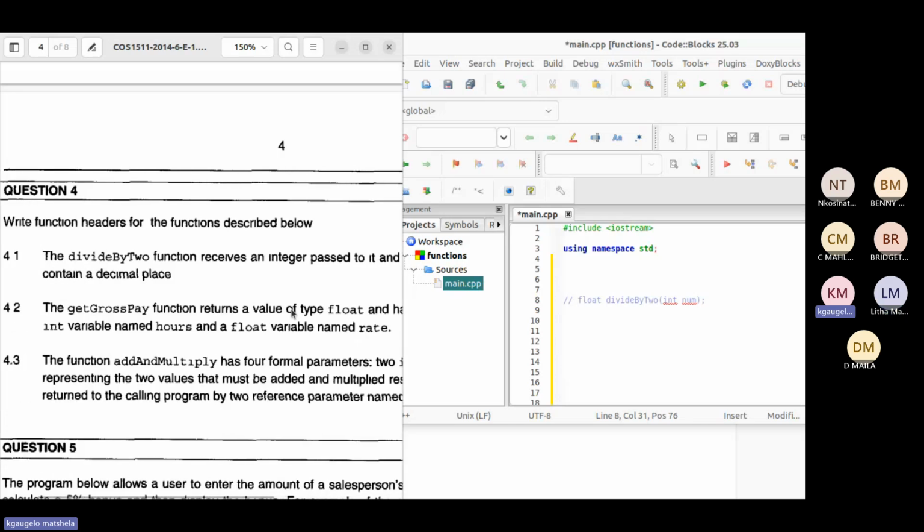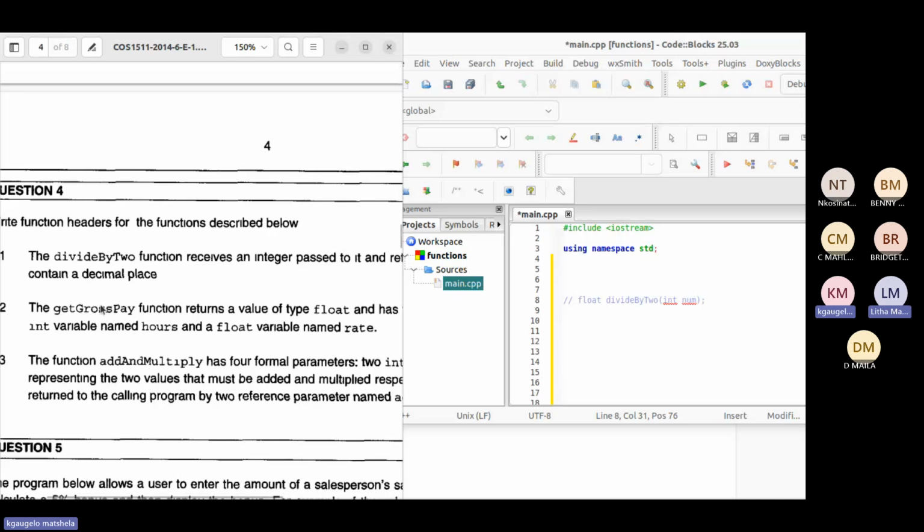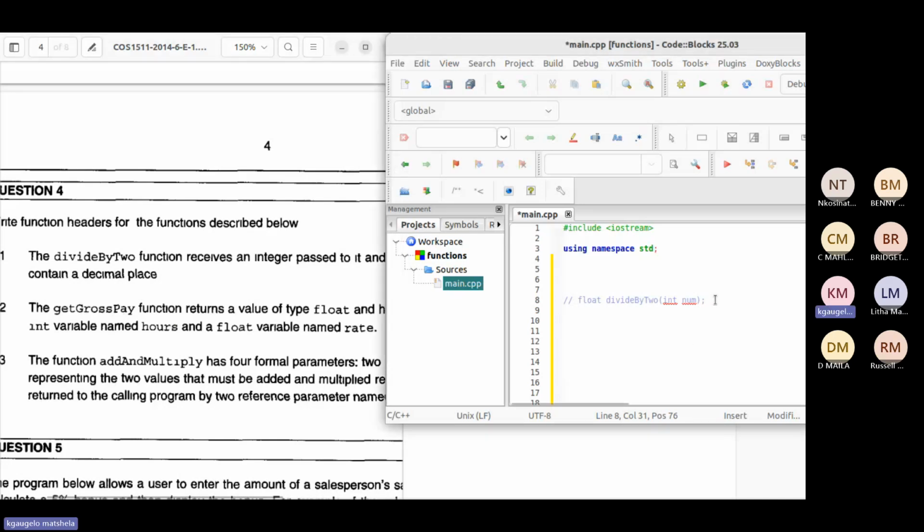Then they say an int variable named hours and a float variable named rate. So from this information, what do we have to do? To write our function. They said the function returns a value of type float, so our return type has to be float. And get gross pay is the function name.